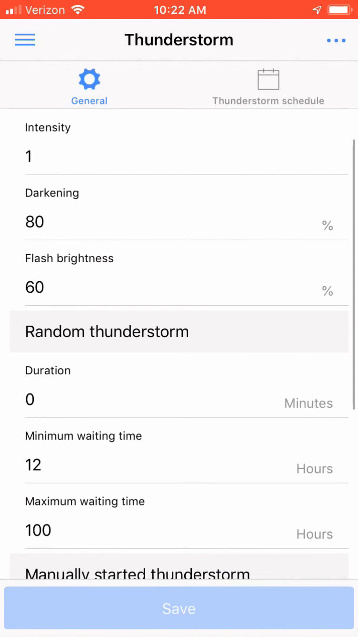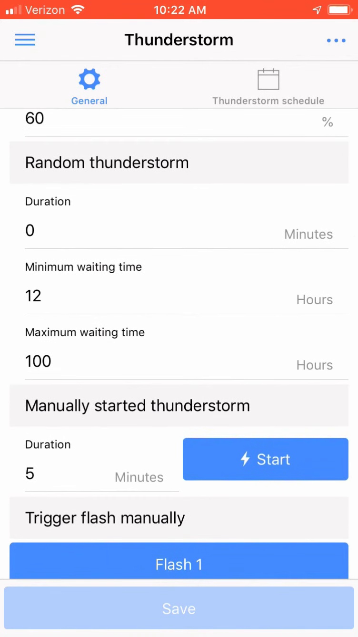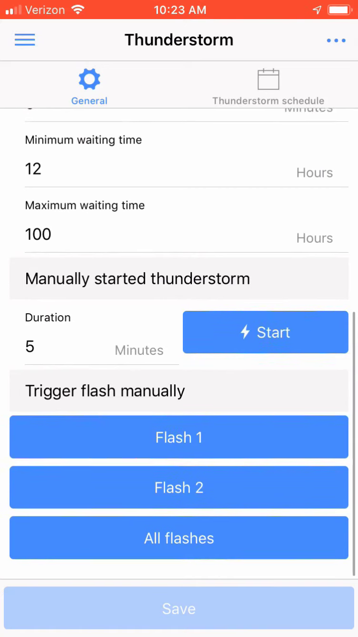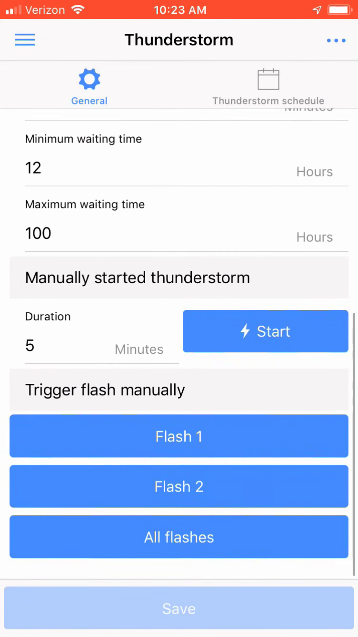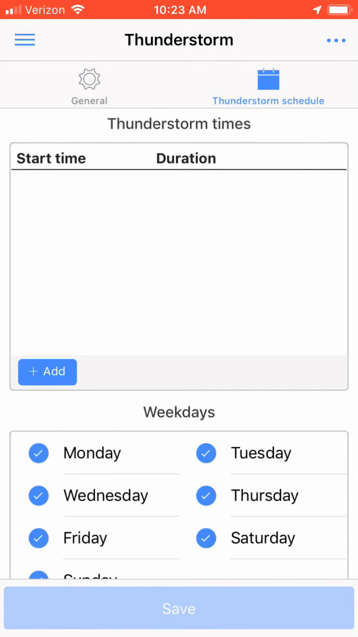You can set random thunderstorms by setting the overall duration, the min and max time. The system will choose again a random number between the min and max time to start the thunderstorm. You can also manually start a thunderstorm by pressing the blue button, and in the upper right-hand corner, you can choose thunderstorm schedule. From that menu option, you can also set specific days and times you wish to have thunderstorms take place.